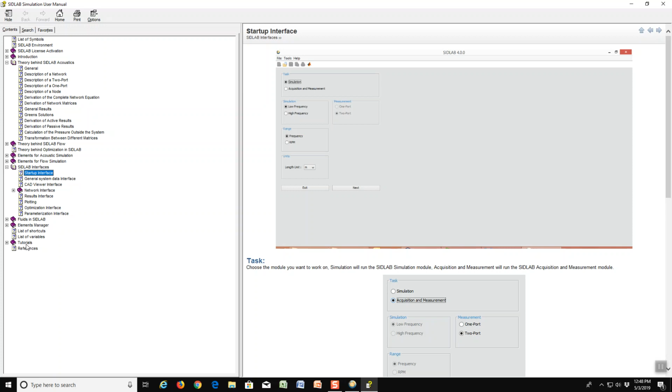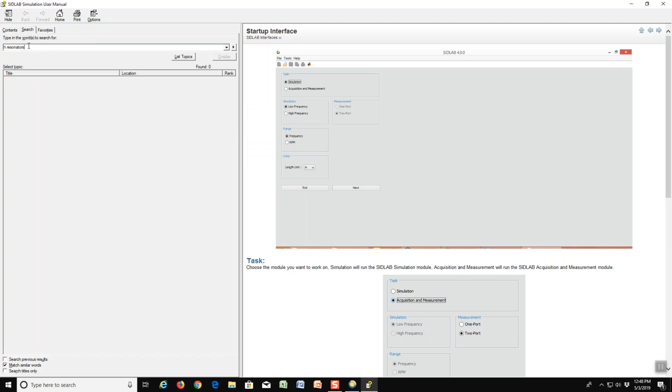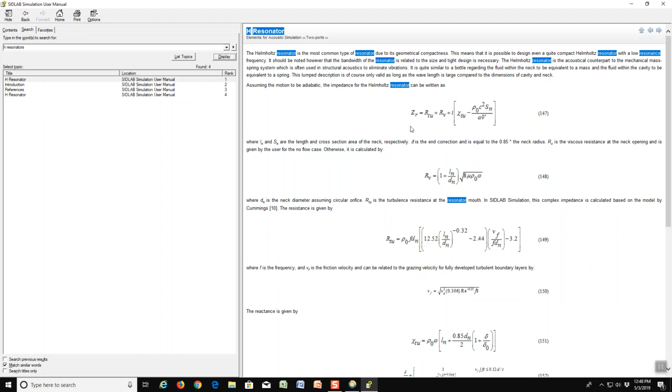We're going to talk about tutorials in a minute here, but before we do that, I want to show you also that you can go to the Search tab, and if you've got just something in mind, for example, Helmholtz resonators, in this case I've typed in H resonators, then you can list the topic, and then it will come up with every place in the help menu where H resonator is found. If you highlight one of those, you can display it. And off to the right you see an explanation of what a Helmholtz resonator is and the equations for the underlying theory that SIDLAB uses to model that type of resonator.